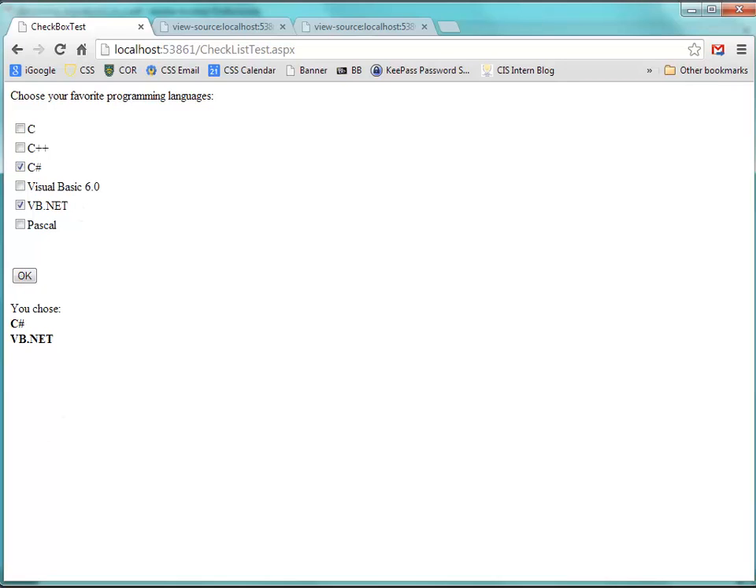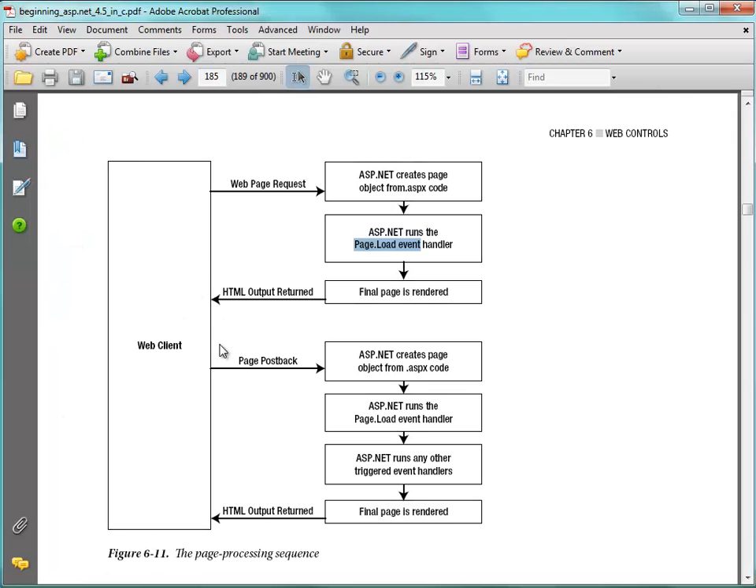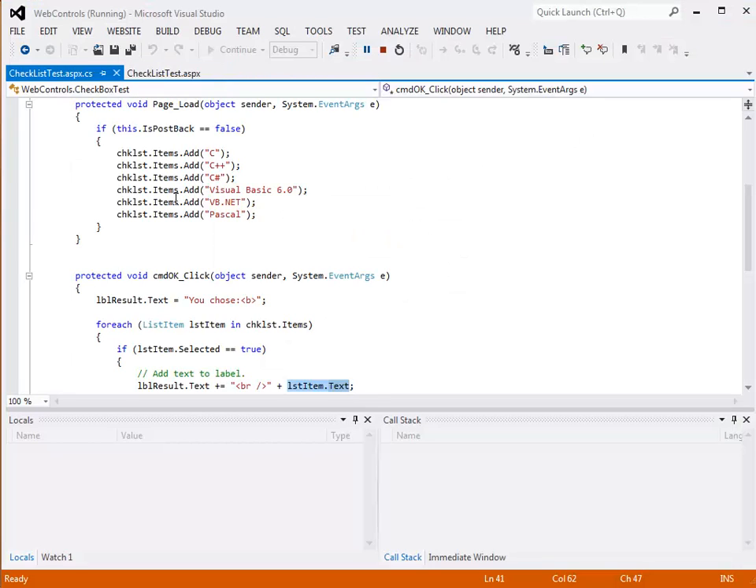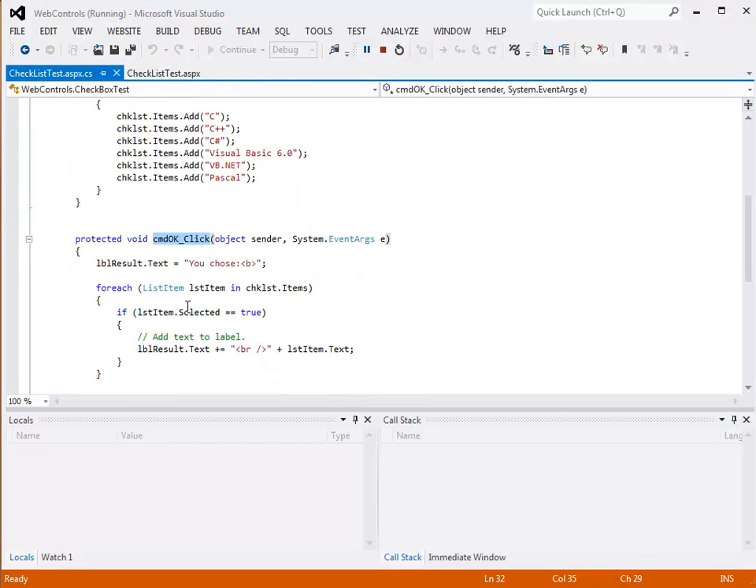What that does is, when we hit a button and certain other events, we recreate the objects in the ASPX C# code. We run the page load event again, and that's why we have to be careful, because every time we click a button, we rerun the page load event. This is called a postback. And then we run any other triggered event handlers, and so at this point we will be running our command click event handler.